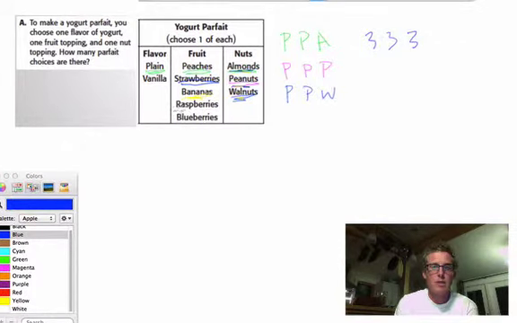Then with raspberries, I could have plain and raspberries and almonds, peanuts, and walnuts. So there's another set of three. And finally, my last selection choice is I could do plain with blueberries plus almonds and peanuts and walnuts, which is another set of three. Well, if I add all of these up, I end up with 15, which makes sense.